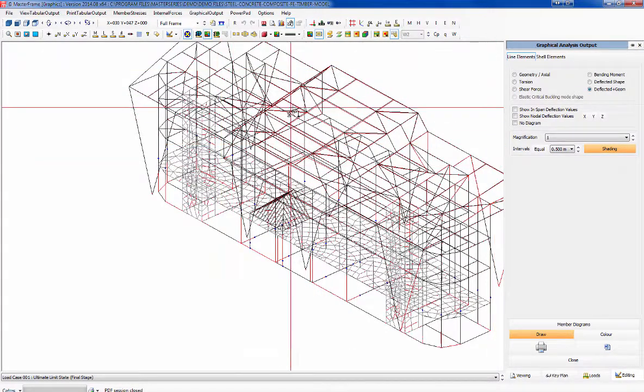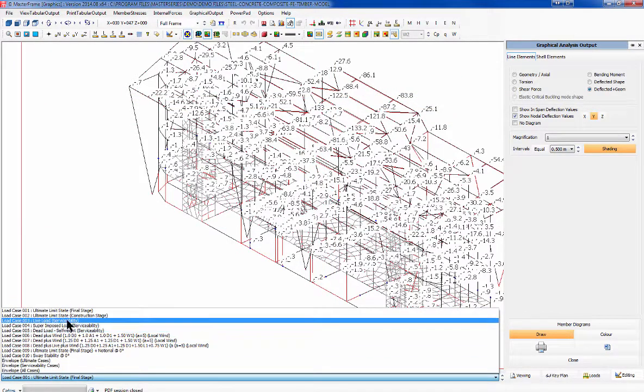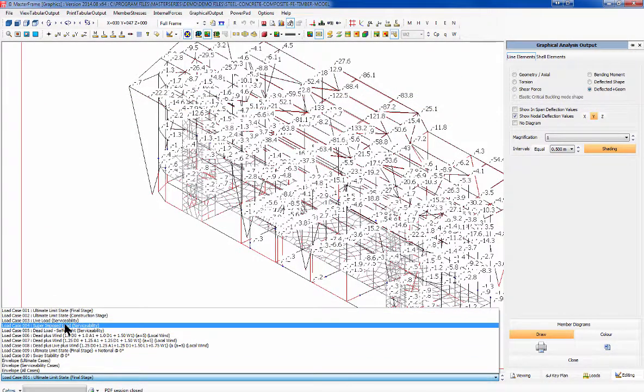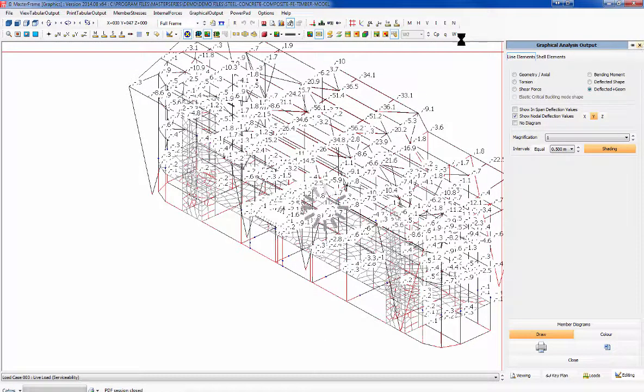Oh, wonder what that deflection is actually. Nodal deflections, y-axis, it's 122 millimeters. That's under dead plus live. Under live load only, it's 51. So 51 over that long span is probably an acceptable displacement. So I'm just going to come out of that.